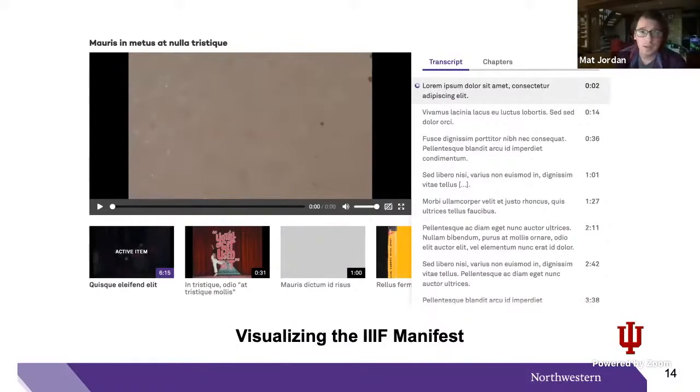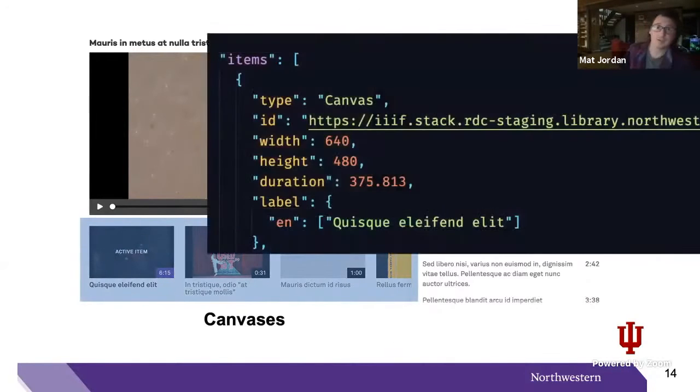So zoom forward a few weeks, and here we are. And I'm going to walk through how we brought this manifest to life and how the anatomy of that manifest maps to the different components in our UI or in our player. The first thing we do is we read the manifest items array, and we output all canvases below that HTML5 video element. And by default, we are setting the first canvas as our active canvas. You can see right there in the JSON example, there's a duration and a label.